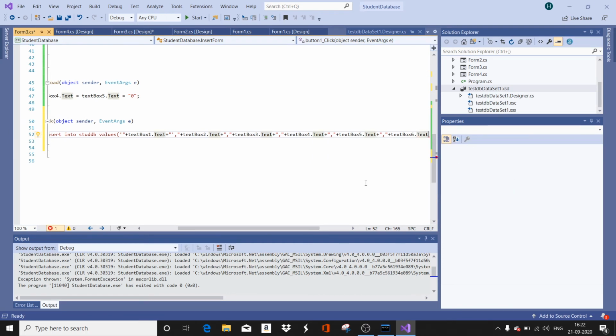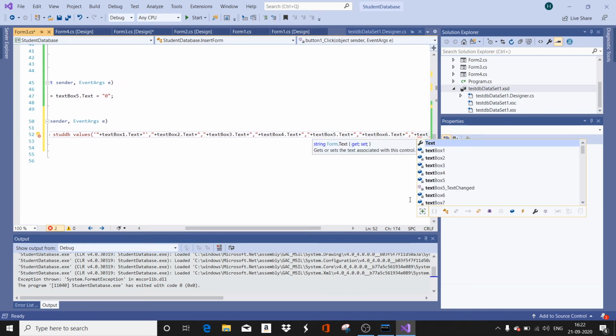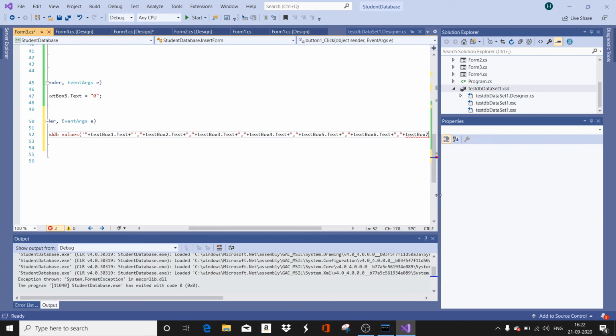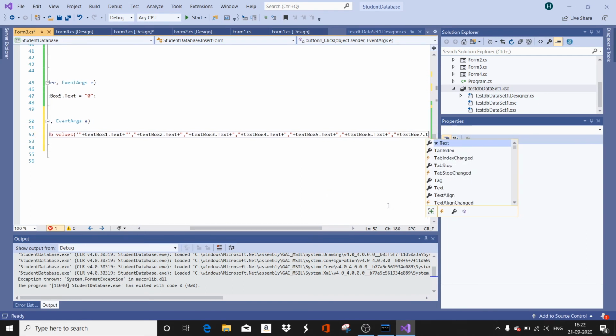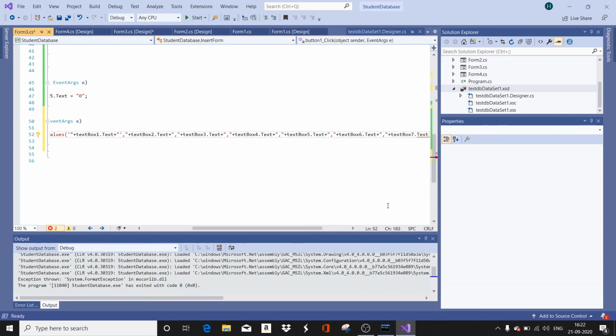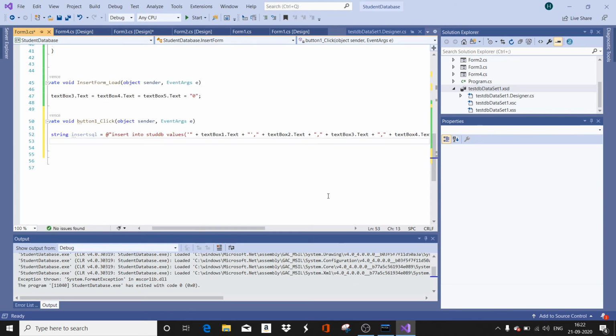Okay. Then again comma, then text box 7 is your percentage. Okay. So once you have given all these things, what you are going to do, plus close the parenthesis. That's it. Then semicolon. So the string has been created.